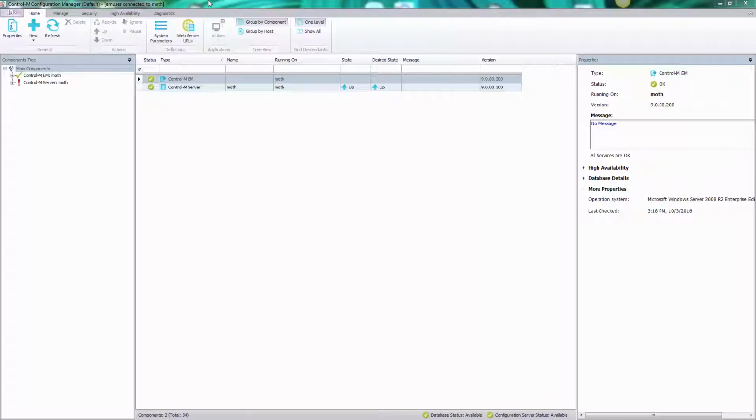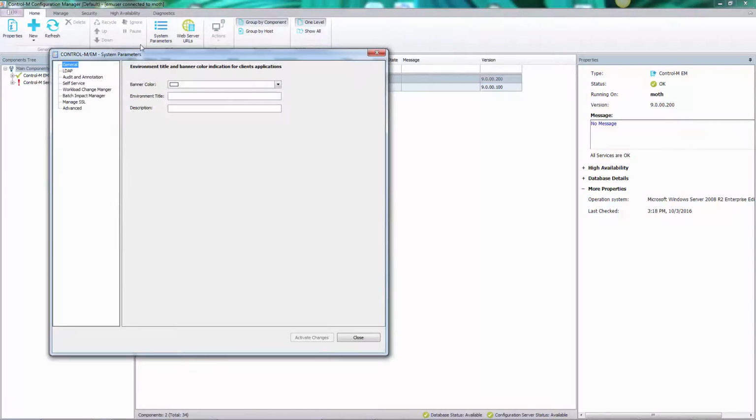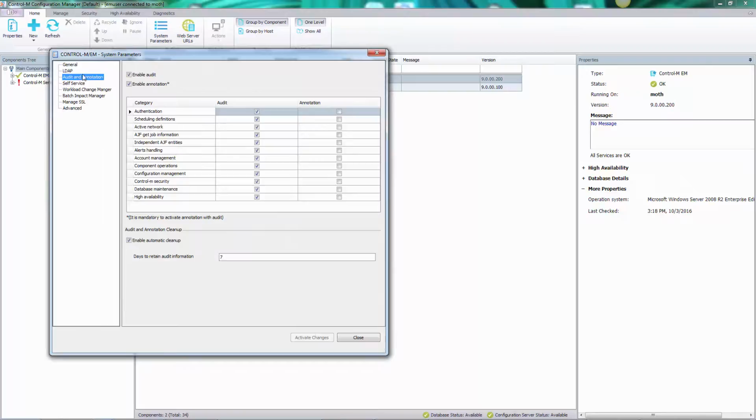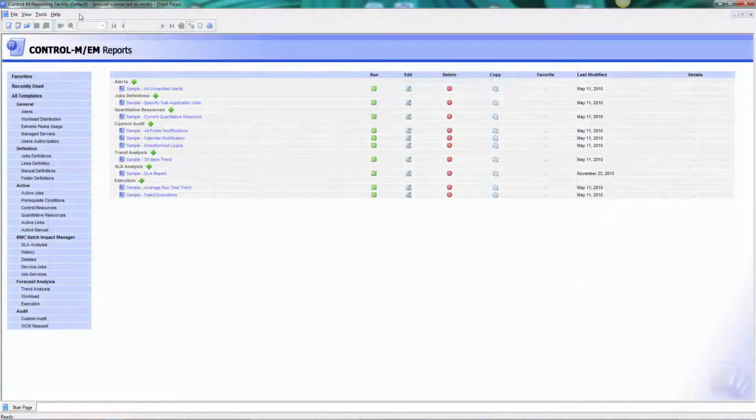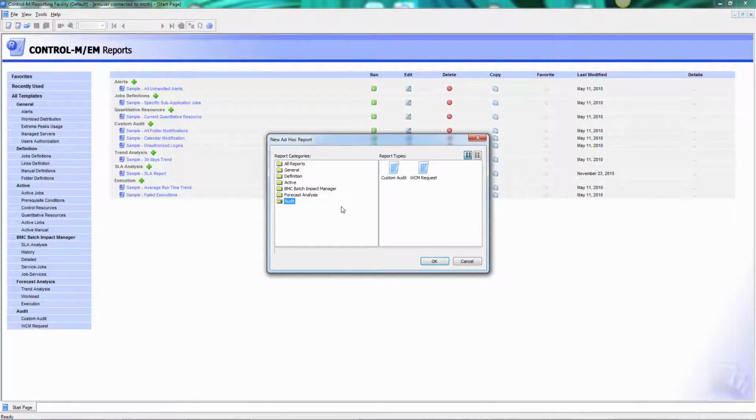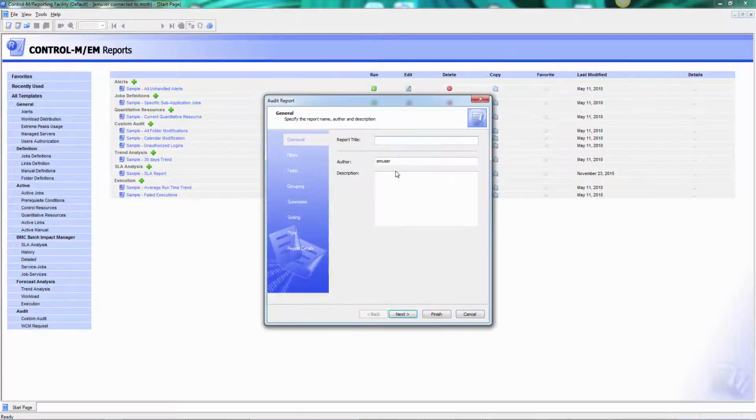In the CCM, first make sure auditing is turned on here in system parameters. In the reporting facility here, we can create a new report or a new template. I'll go ahead and click on Ad Hoc Report. In the audit category, we want to select the custom audit report. We'll give our report a name.